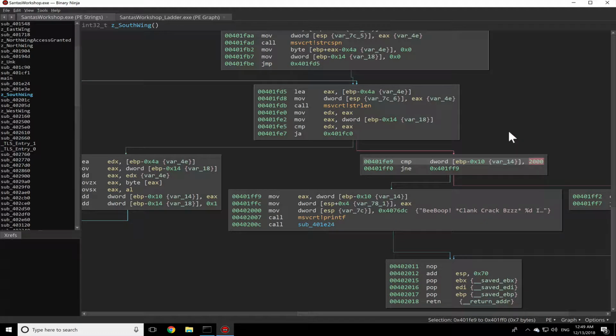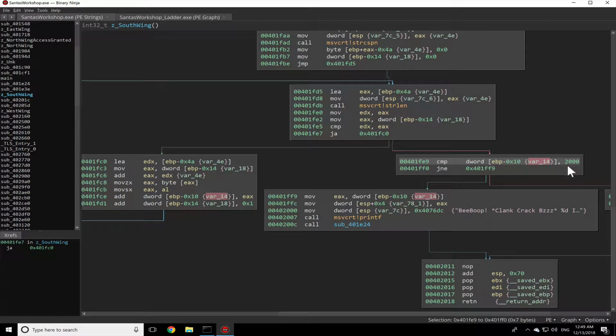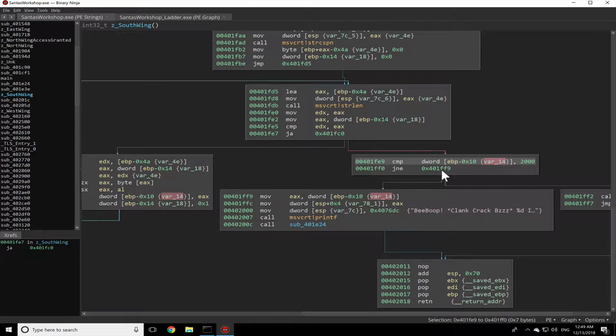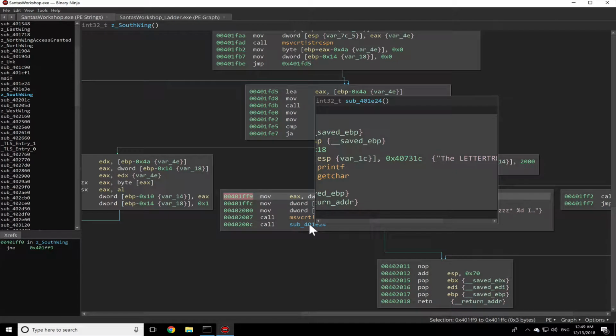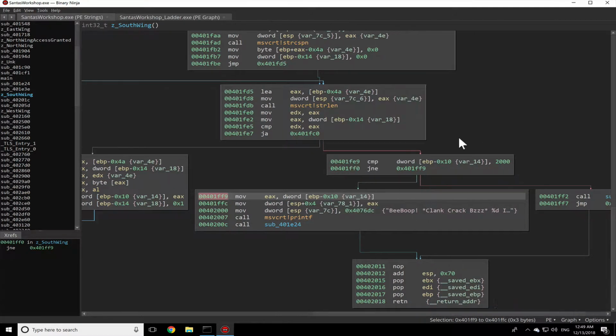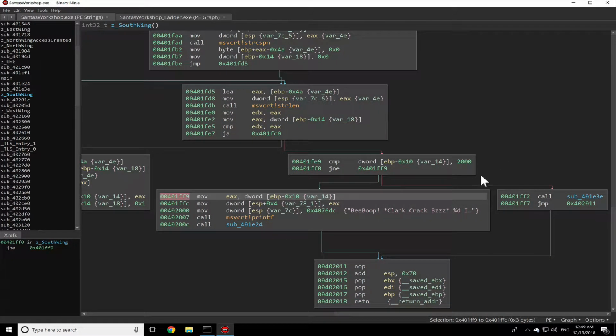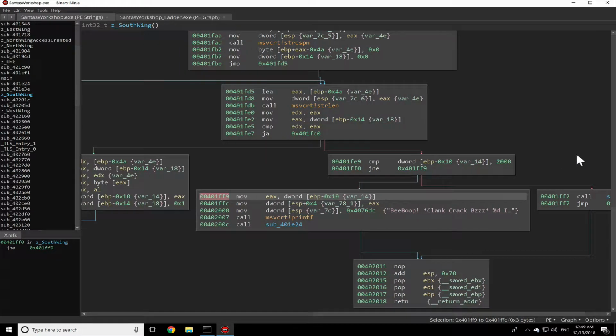All right, so this was the Lettertron 2000, and at the end of this loop, it's going to take some value called var14, and it's going to compare it against 2000. All right, this looks good. So if it's not equal, it's going to jump to this location, which we've already seen as this failure point. It's going to say not correct, and then it's going to exit out.